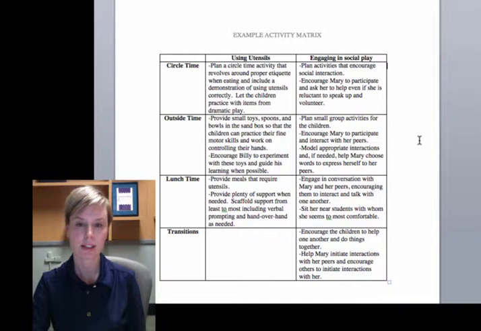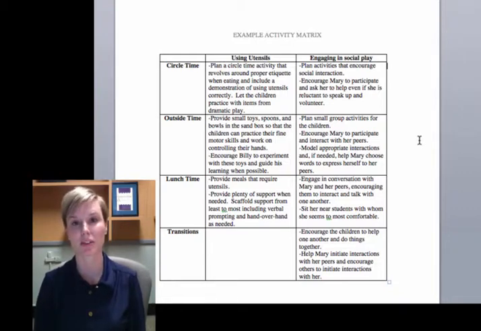And you can see that sometimes we have to be creative. At circle time, we're not using utensils, but we can think about the transferable skill that's needed for the child to be able to use utensils, and how can we support that transferable skill within circle time. So we can use a demonstration of using utensils correctly, but we also could have used, at writing time, we could talk about grasping and using writing utensils, because some of the fine motor skills that are involved in handling writing utensils are the same that are needed for eating utensils.